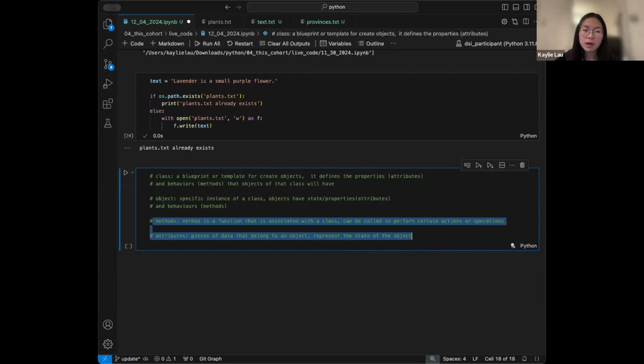So I'll go through another example with cars, and then we'll actually create our own car class. Just to summarize, a class, think about it as a blueprint for creating objects. Objects are specific instances of those classes. They have their own state and behavior, which we call attributes, as well as methods. Okay.